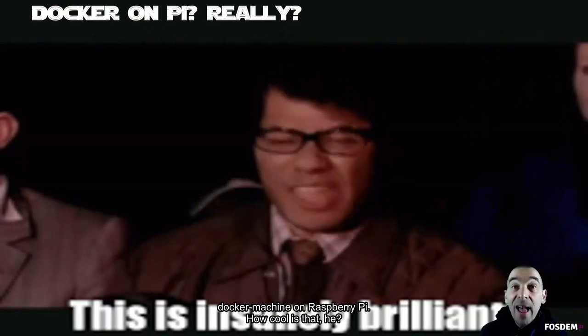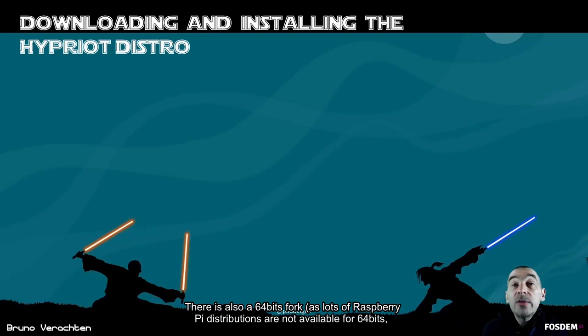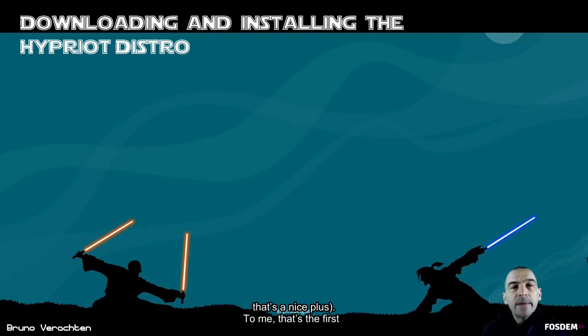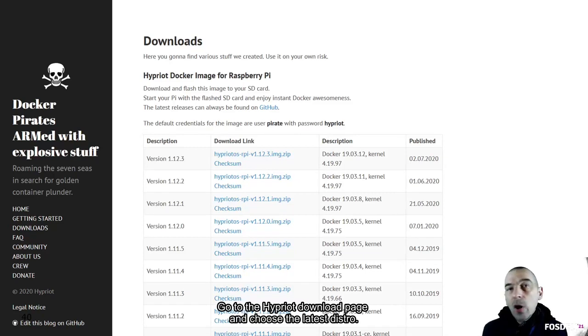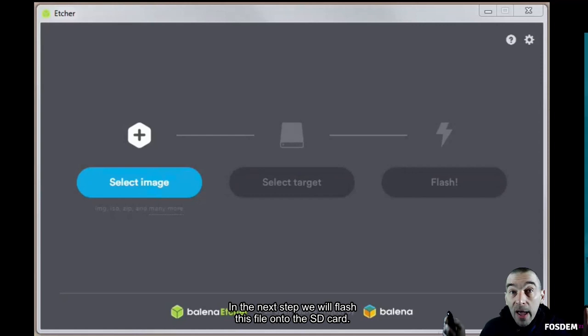How cool is that? There's also a 64-bit fork, as lots of Raspberry Pi distributions are not available for 64 bits. That's a nice plus. To me, that's the first choice if you want to use Docker on a Raspberry Pi out of the box. So first of all, let's download the latest Hypriot distro. You have to go to the Hypriot download page and choose the latest distro. Now, in the next step, we'll flash this file onto the SD card.